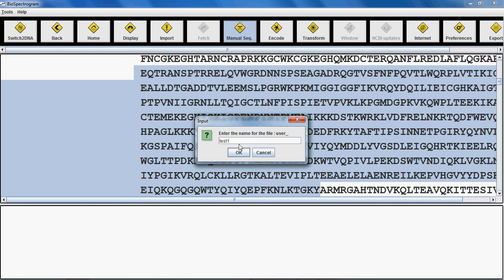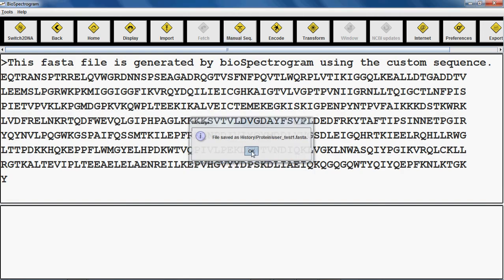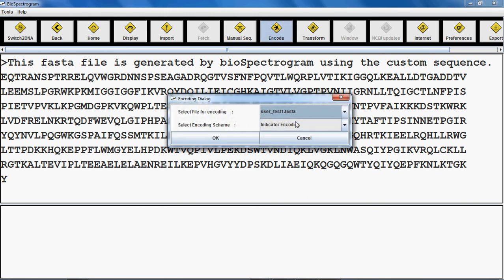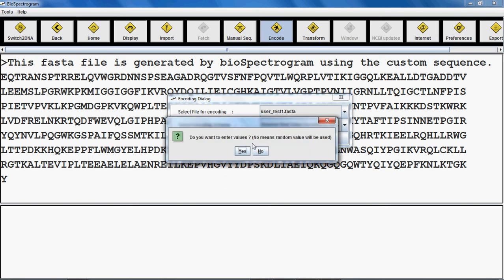Suppose we choose random real value encoding. It will ask if you want to enter the values. If you don't enter, I click on no, and random values will be generated, which will be displayed here. Once it is over, you can see a successfully generated message will be displayed. Thereafter, the file will be displayed in the lower pane.